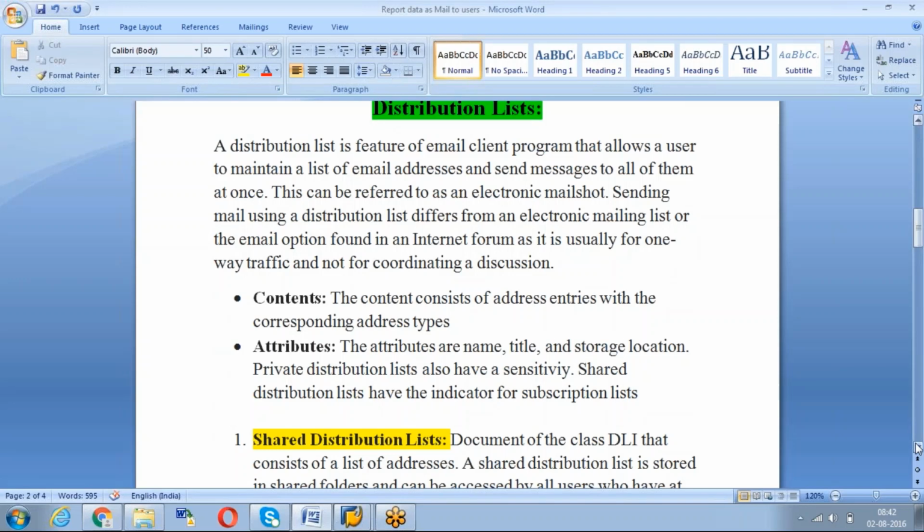The distribution list is a feature of an email client program that allows a user to maintain a list of email addresses and send messages to all of them at once. This can be referred to as an electronic mail shot. Sending mail using a distribution list differs from an electronic emailing list or the email option found in an internet forum, as it is usually for one-way traffic and not for coordinating a discussion.